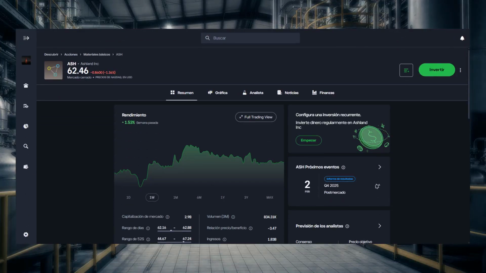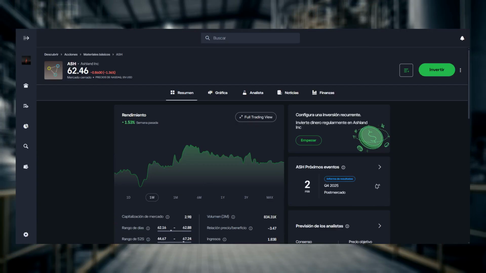On the stock page, you will see basic company information and a price chart. Review the company name, exchange, and ticker to confirm it is the right asset. Check the chart for recent price movement before proceeding.